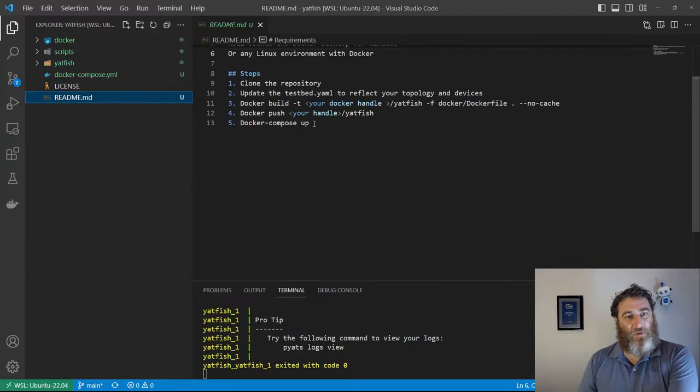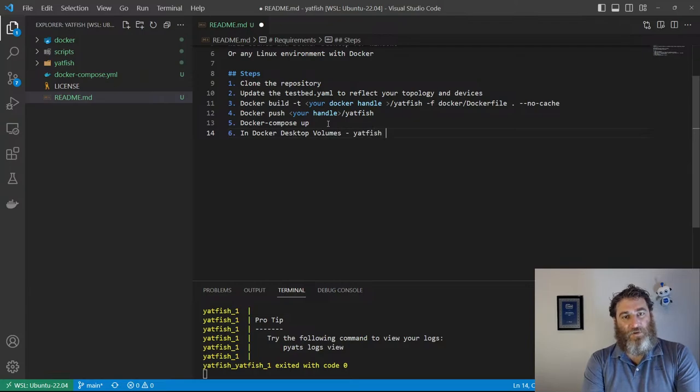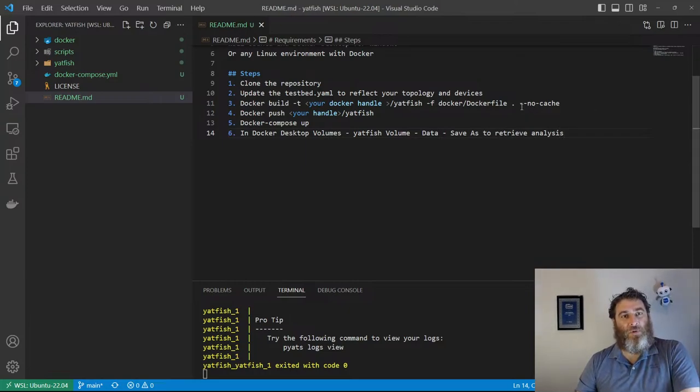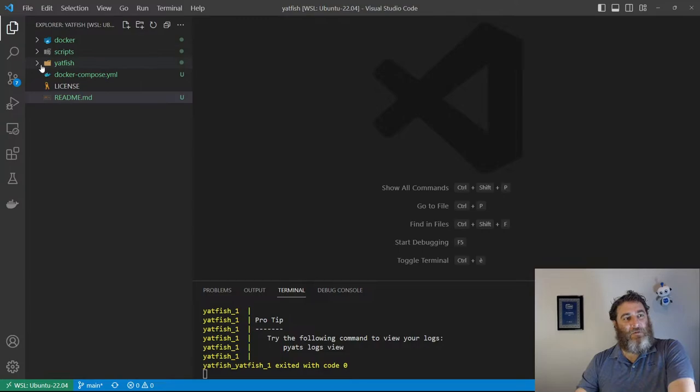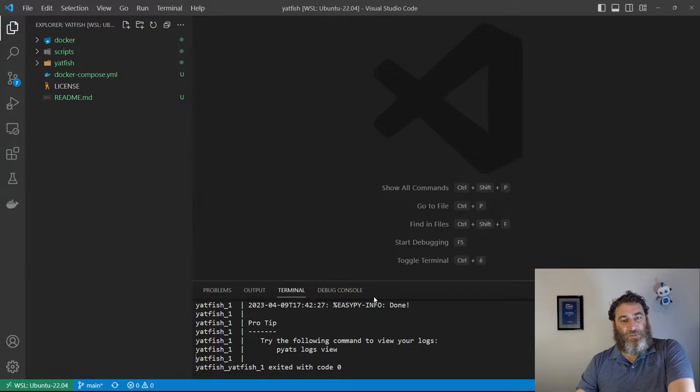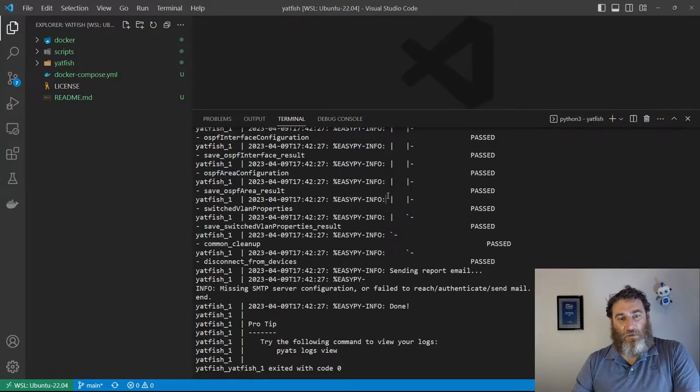Not much, right? Docker compose up in Docker Desktop, volumes, yatfish volume, data, save as to retrieve analysis. If there's a better way to mount the volume, I'm open to it, but I'm happy with that. There's nothing confidential in here or secret or anything. I'm ready to push this up and publish my Git repository.